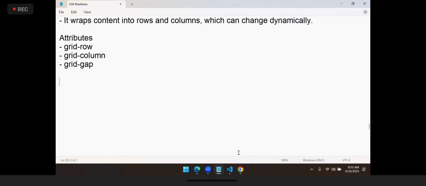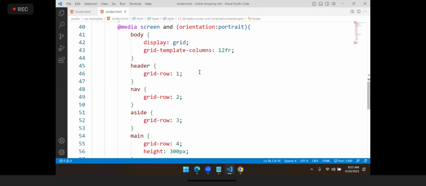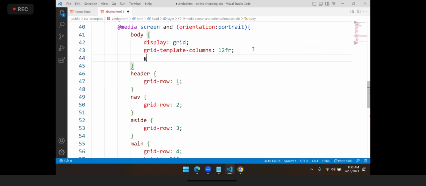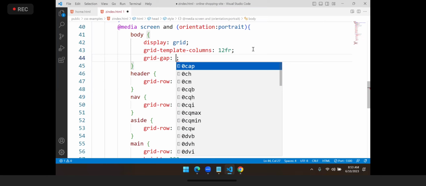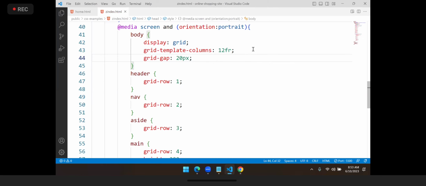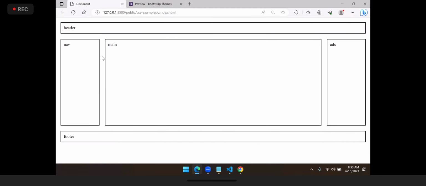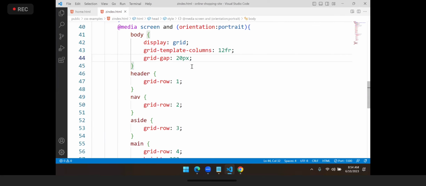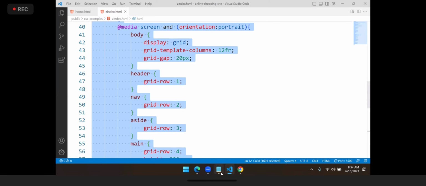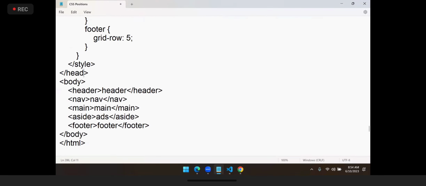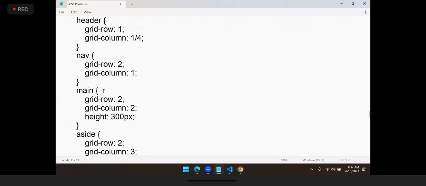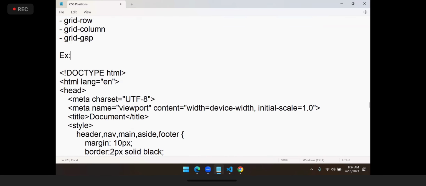Grid gap is nothing but the width between the grids. So we can just give a grid gap. Grid gap, how much? 20 pixels, 30 pixels, like this we can give. It will give some gap between them, and we can adjust the gap between them. So this is actually the example for creating a responsive layout by using display grid.